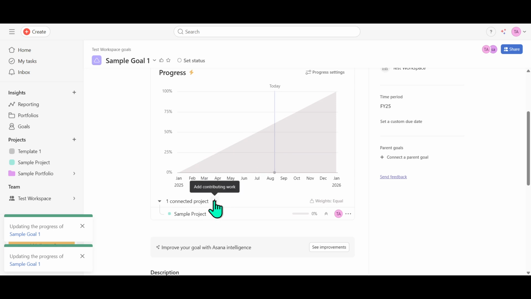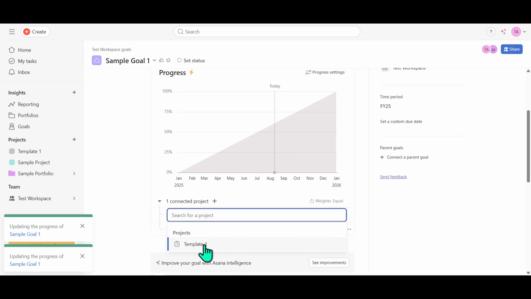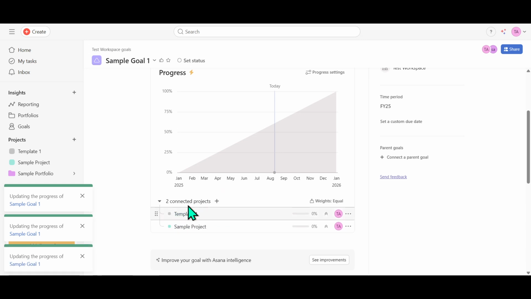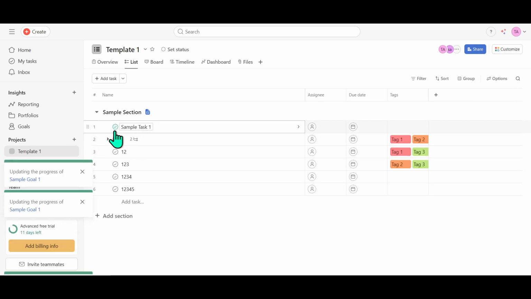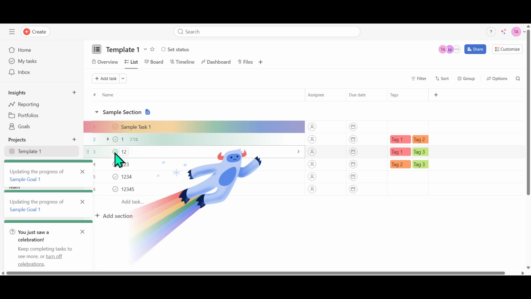And there you have it. You've now set up a goal in Asana, and your project progress is seamlessly integrated into its tracking. This simple but powerful process ensures you stay focused on what truly matters, with all your efforts aligned toward achieving your objectives.